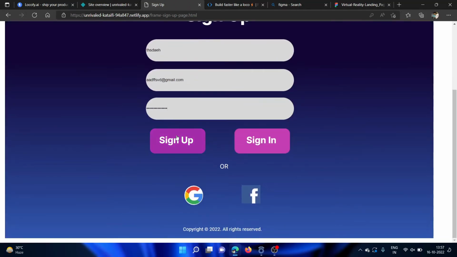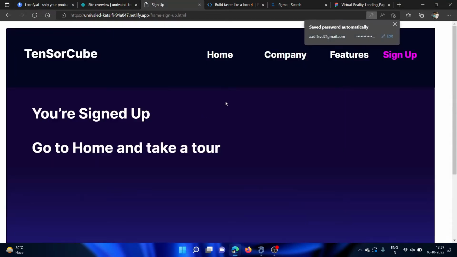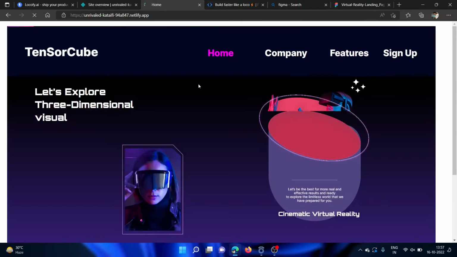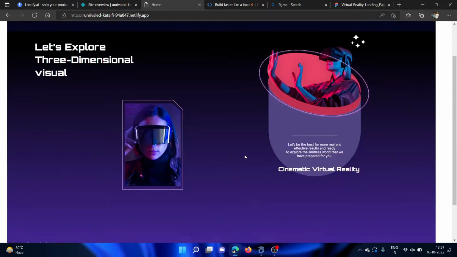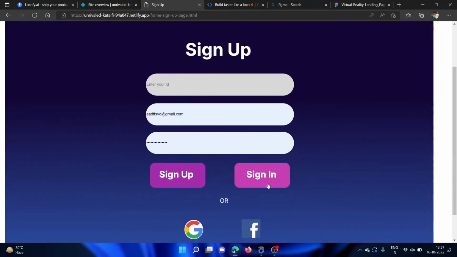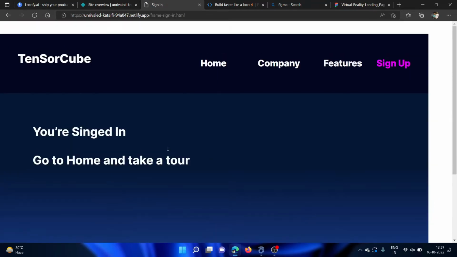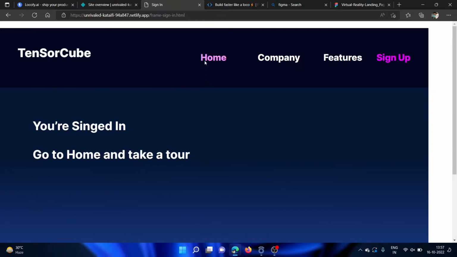And if we sign up on this page, it will redirect to a page that shows you are signed up, and you can go to the home and take a tour of the website again. And if you go to the home and sign up again, and after that sign in on our page, then it will say that you are signed in and you can go to your home.